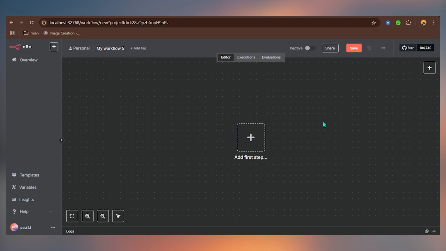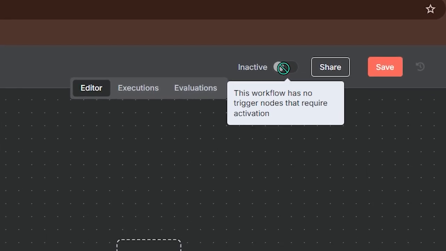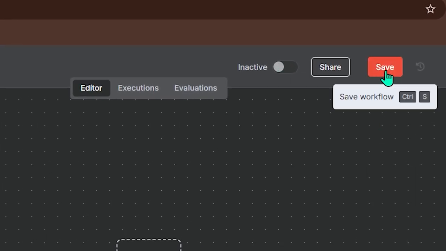Now we're in the workflow editor, where the real magic happens. This canvas lets you design your automation step by step. At the top left, you'll see your workflow's name. To the right, the inactive toggle controls whether the workflow is running. Once you've built and tested your flow, flip this to active to let it run automatically. And don't forget to use the Save button often.